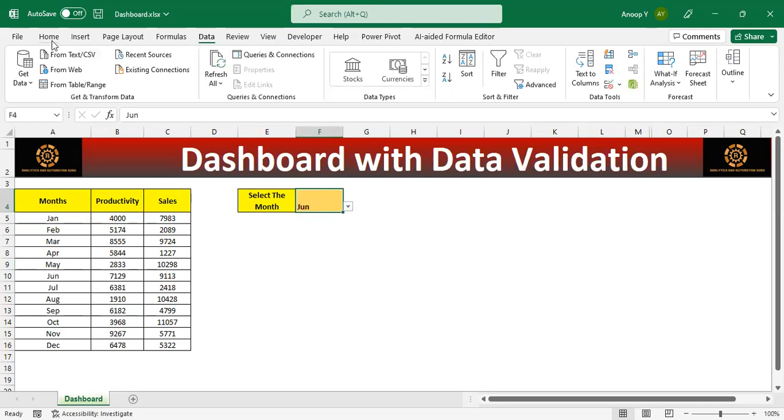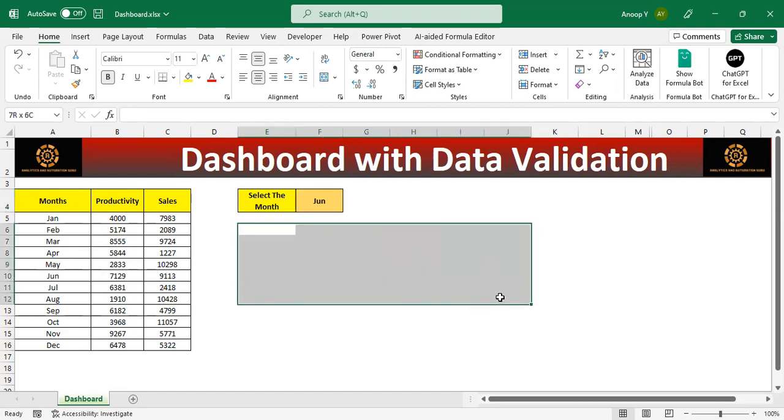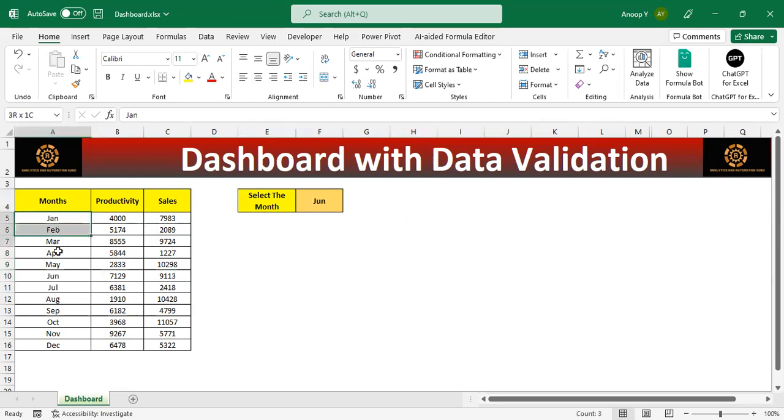Now, the requirement is if the user selects any of the month from the drop down, then from Jan to this selected month, your graph should be visible. It means in this case, if I have selected the month as June, then here the graph should be populated, which should consider the data from Jan to June. If the user changes this month to May, then from Jan to May, your graph should reflect.